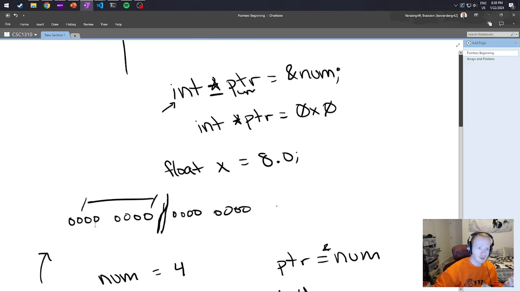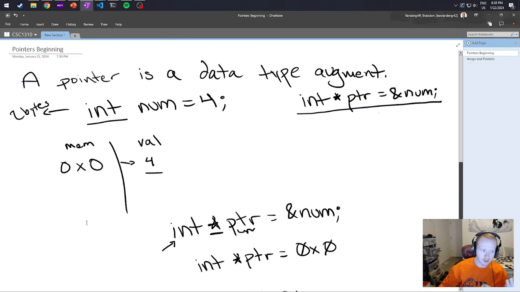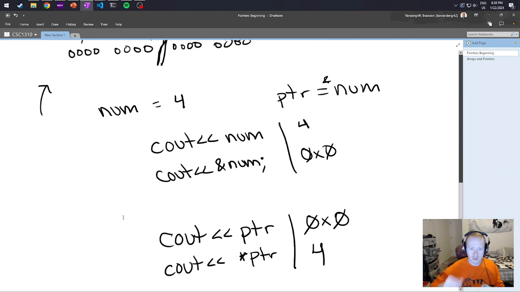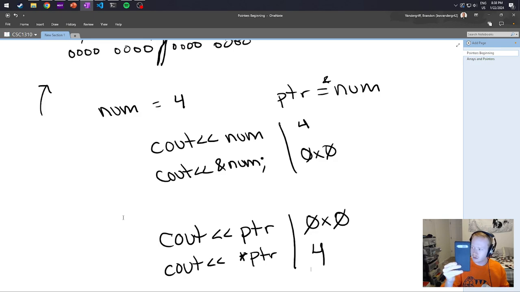So the reason I drew this chart up here of the memory and the value is it's the flip side. With our number, if we normally work with it, we get the value side of it. Do I have something I can flip? I'll use my phone. So let's say the camera side is the value side. By saying cout num, we get the number, but what if we want the memory of it? We add the ampersand, and we get the other side.